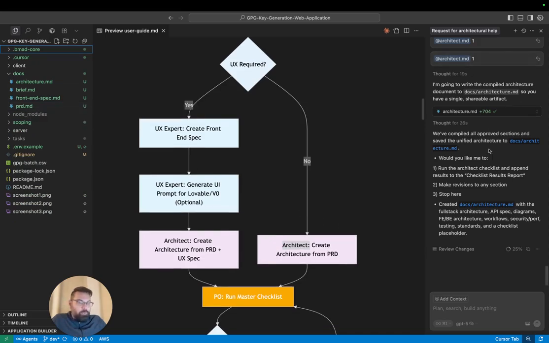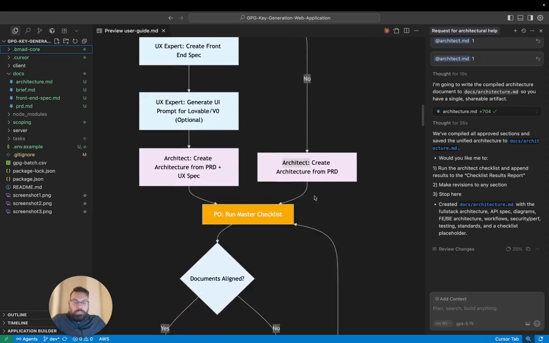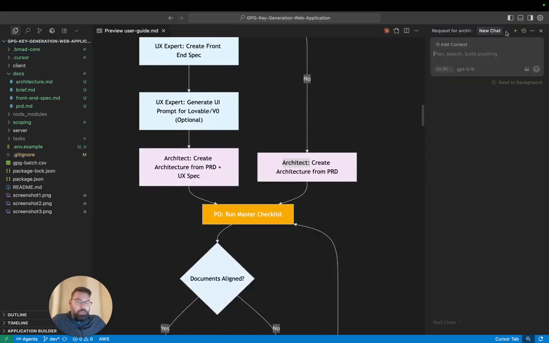As you can see here, I'm already using 25% of the context window. I recommend when you work with an agent each time, that you should start a new chat just to clear out your context window.